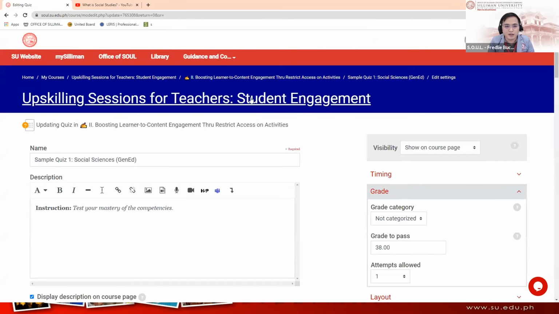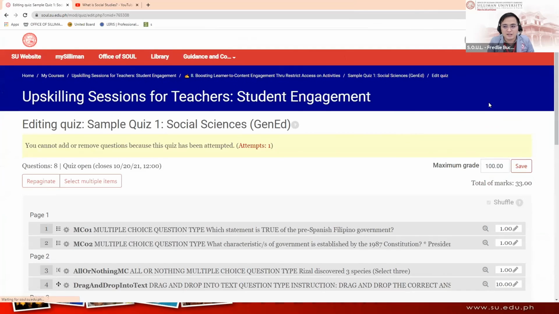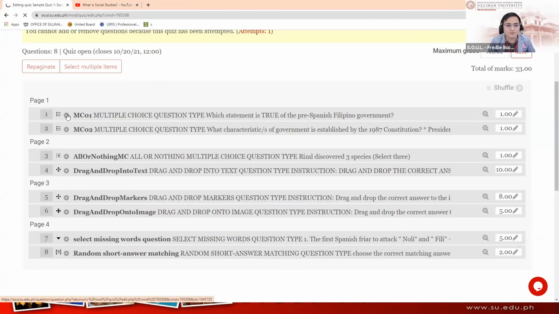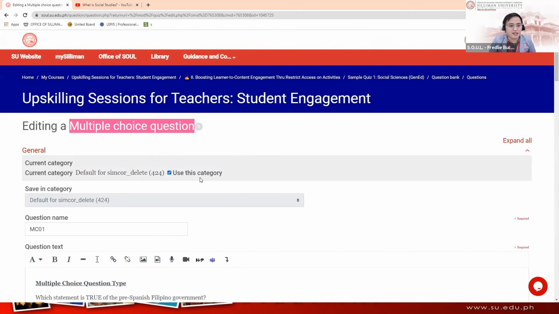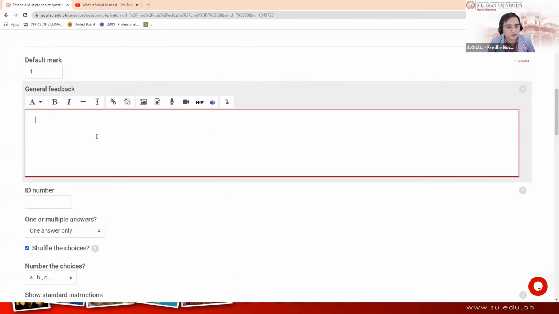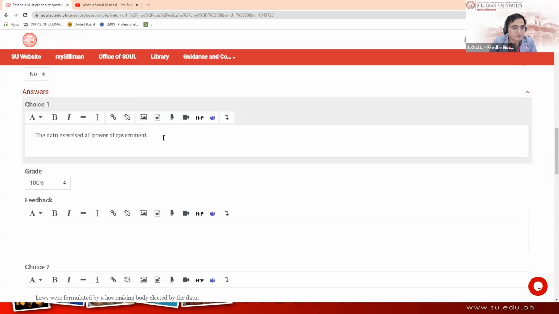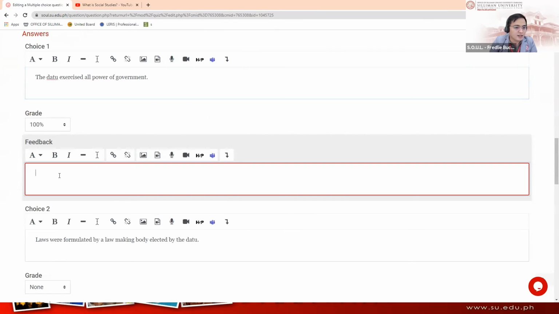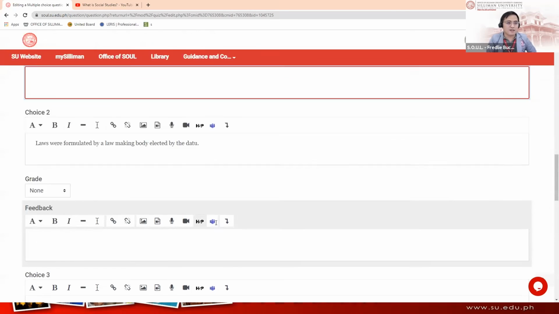So I will just show you so you can picture what I am talking about. Okay. So here, for example, this one. This is the question, a multiple choice question. You have your question name, and then you have your question itself. And then here, this is the general feedback. Whether they marked it check or wrong, they can see this particular feedback. And then the specific feedback represents that particular option. For example, if your choice 1 is the correct answer, then you give the feedback, or you can personalize the feedback for the given choices. So that's the specific feedback.